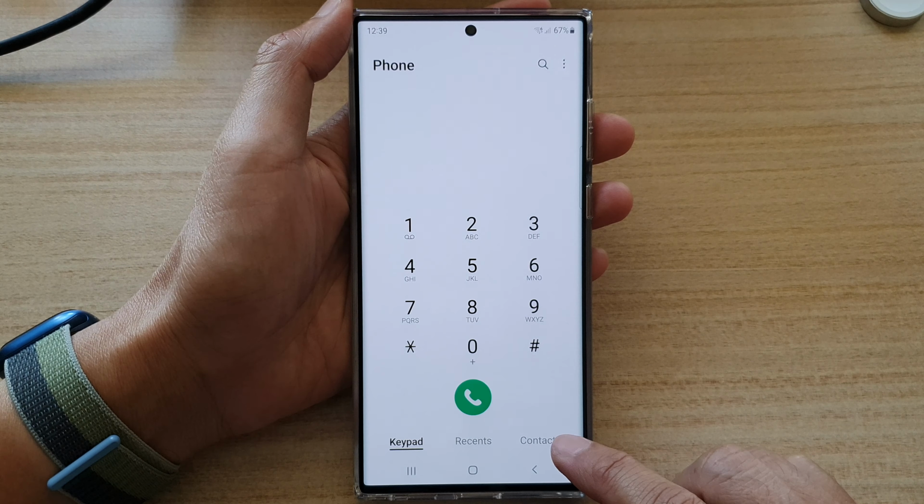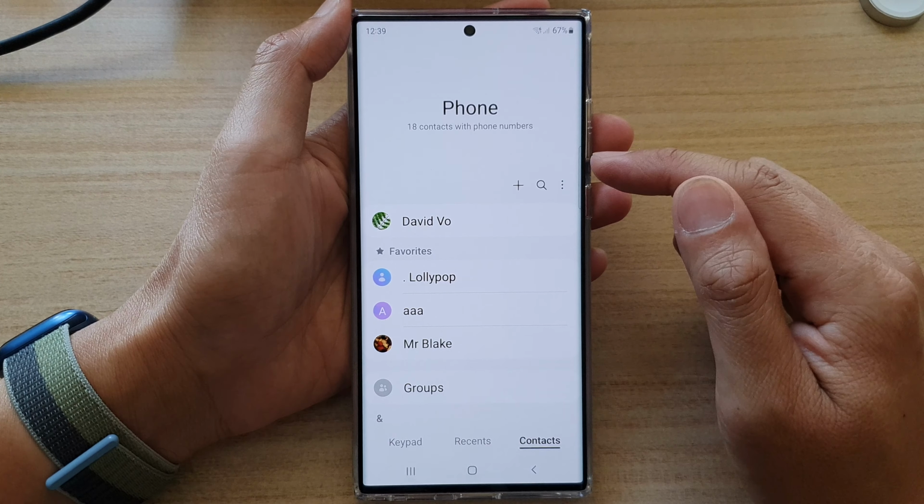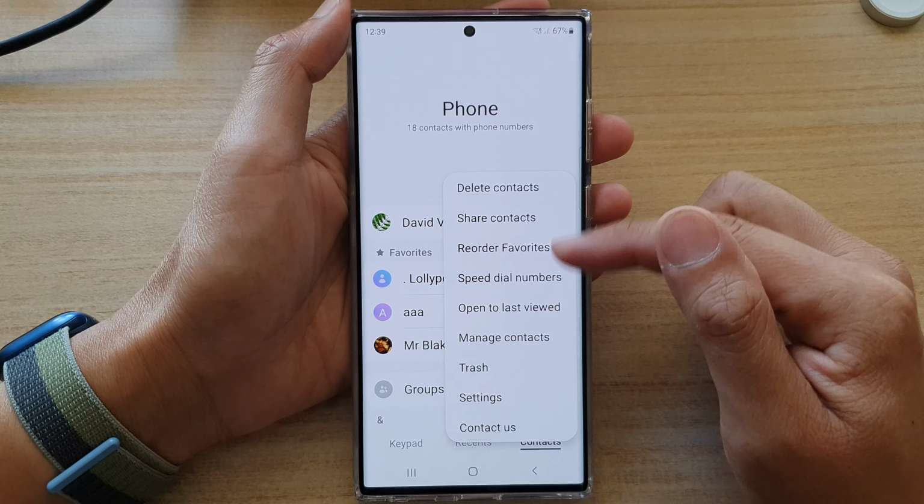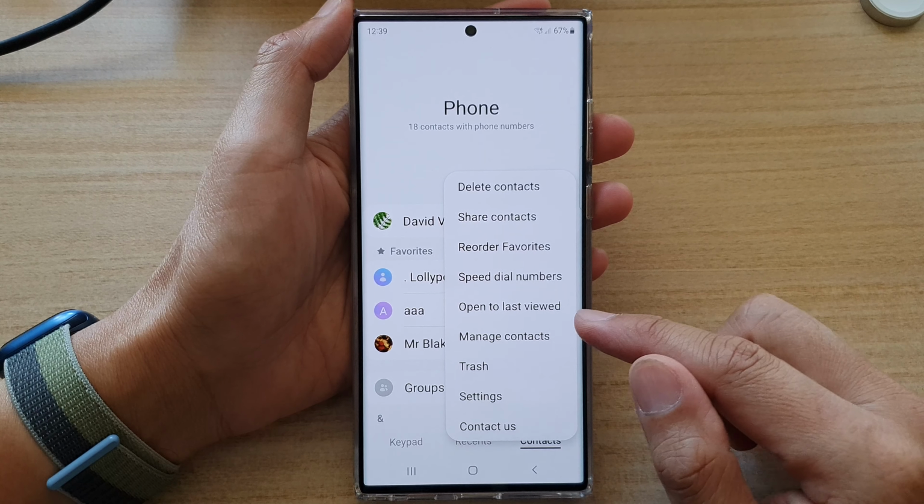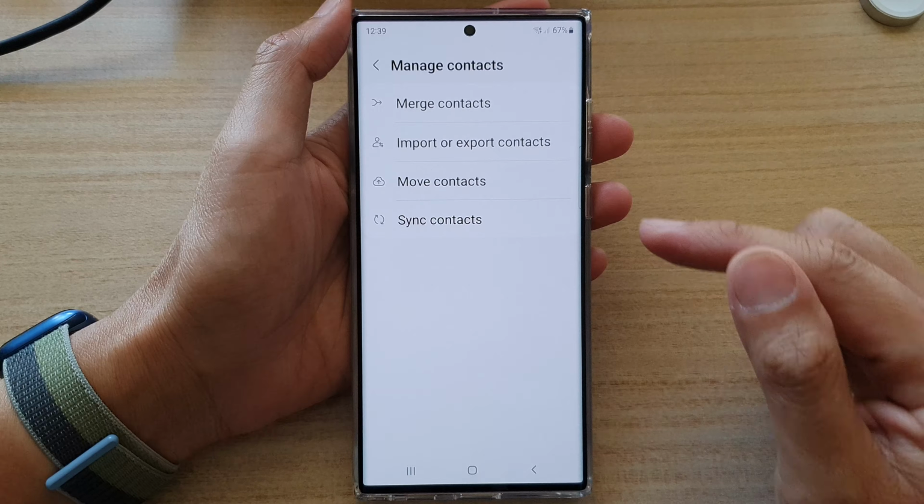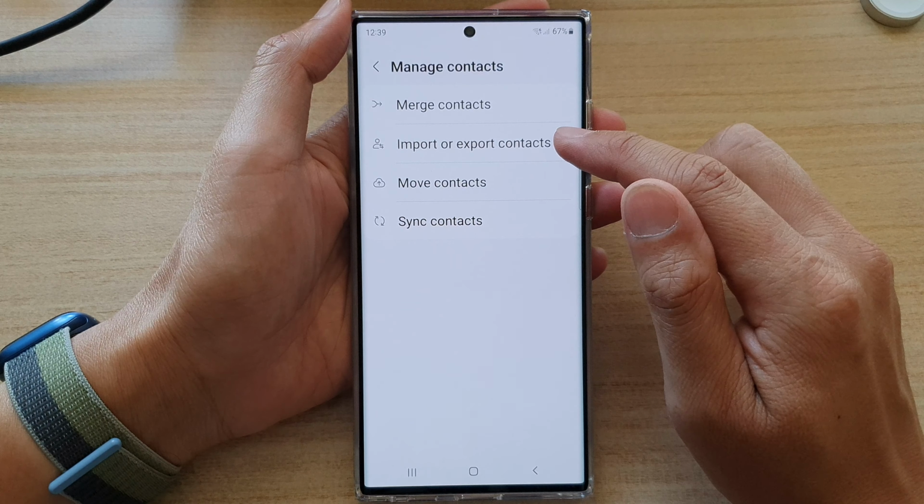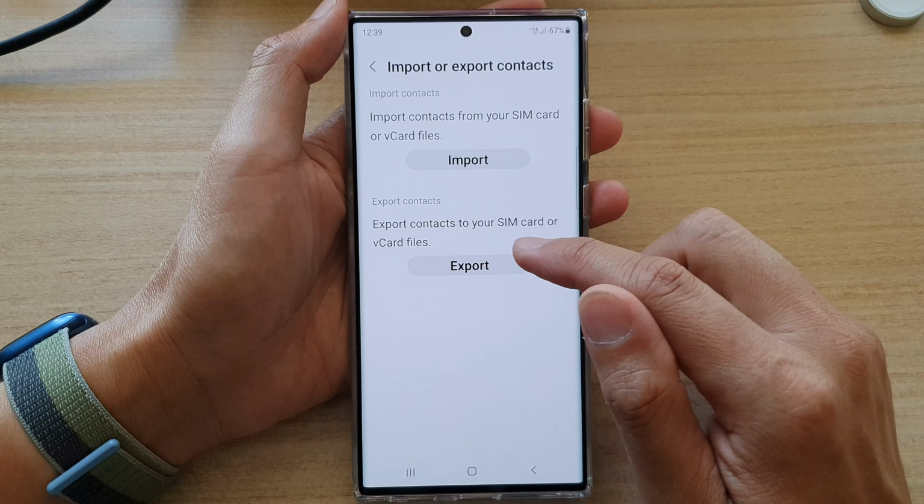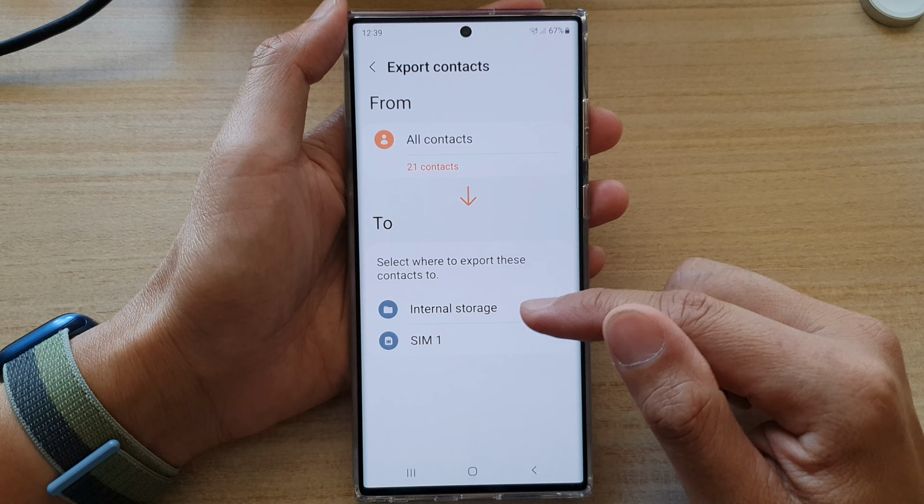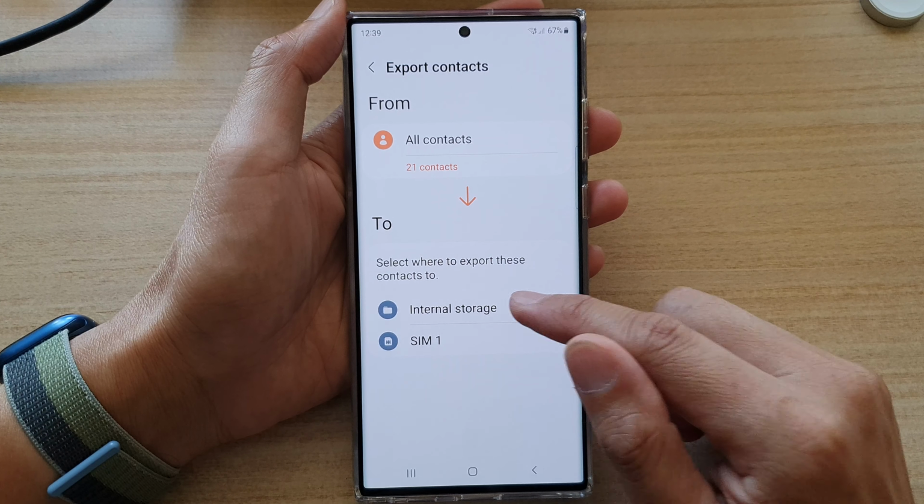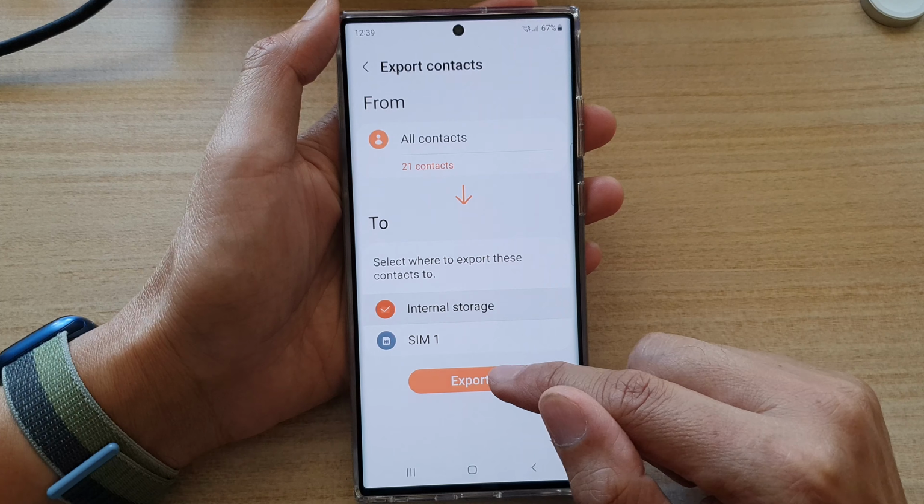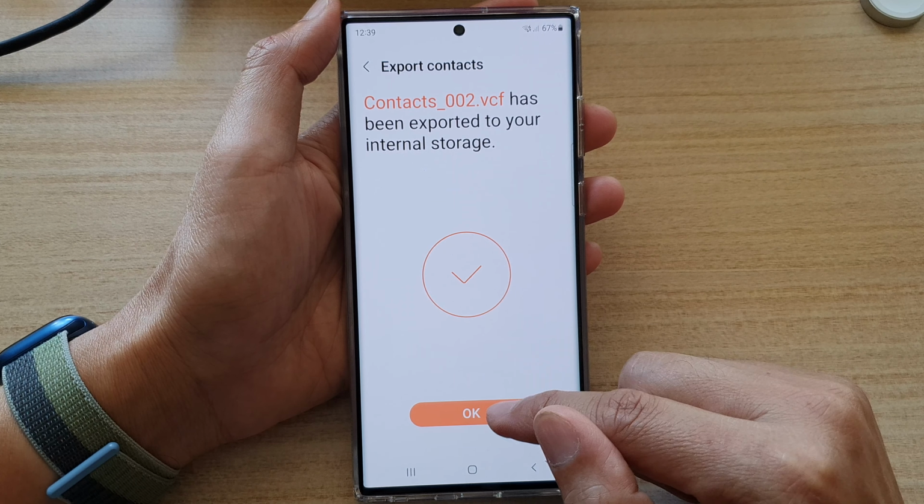Then tap on contacts at the bottom. Next, tap on the more button from the pop-up menu. Select manage contacts. Next, tap on import or export contacts. And then tap on export, then tap on internal storage, then tap on export, then tap on OK.